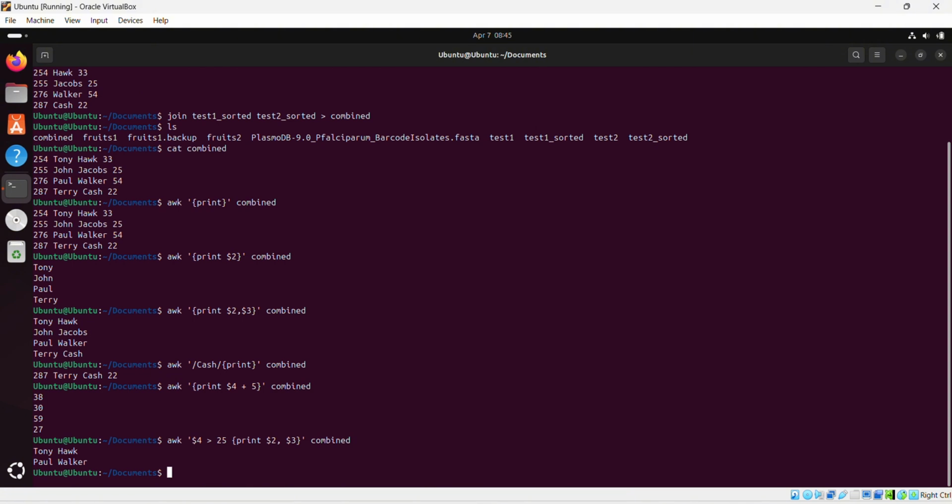As you can see, only 2 names appear. One for Tony Hawk who is 33 and Paul Walker who is 54, those ages are above 25 indeed. The ages of the other 2 individuals, John Jacobs who is 25 and Terry Cash who is 22, are not above 25. Therefore, they do not satisfy the requirement of our awk conditional clause.